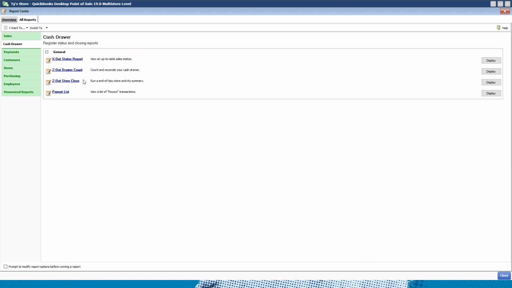If you would like to view a previous Z out from a previous day, this is one of the ways to do it. You can see your drawer counts and the closing numbers for a given date range. X out is actually for a snapshot of the day so far. So good way to think about that if you need the refresher: Z outs are end of days, X outs are midday status checks, right?